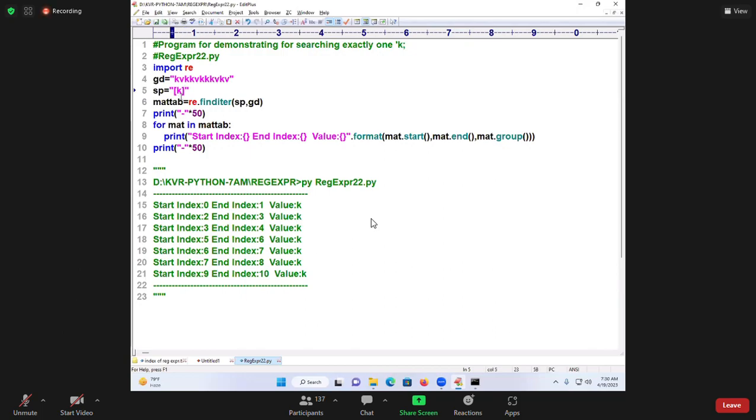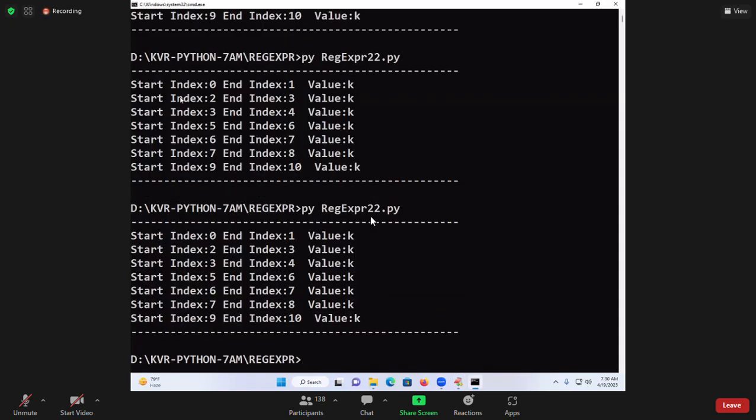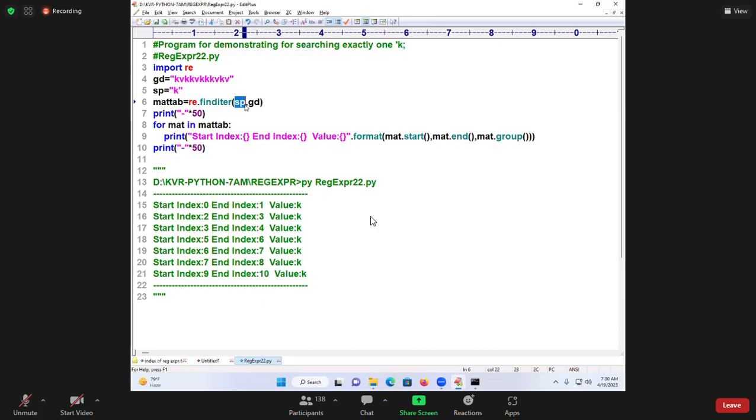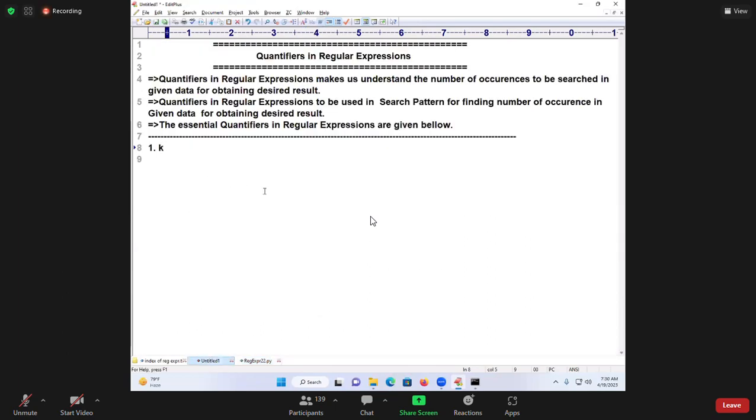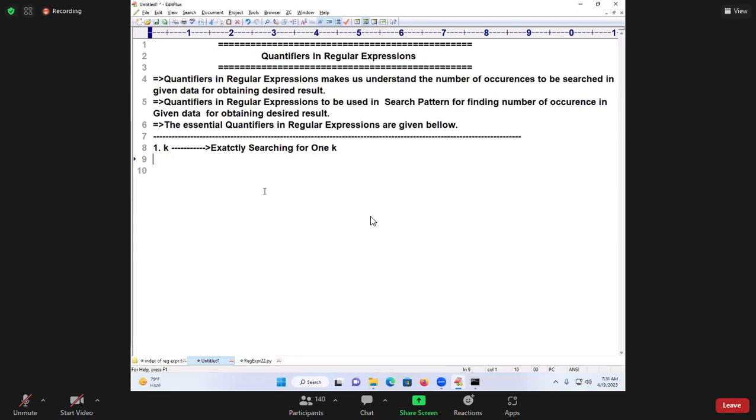So here I can write simply K. It is looking for exactly 1K. You can write it directly here, SP I can write, GD I can write, and we got the output like this. So if I take K, for example, if I am looking for some letter, not only K, I am taking my initial name here, you take your own initial name. Exactly searching for 1K.